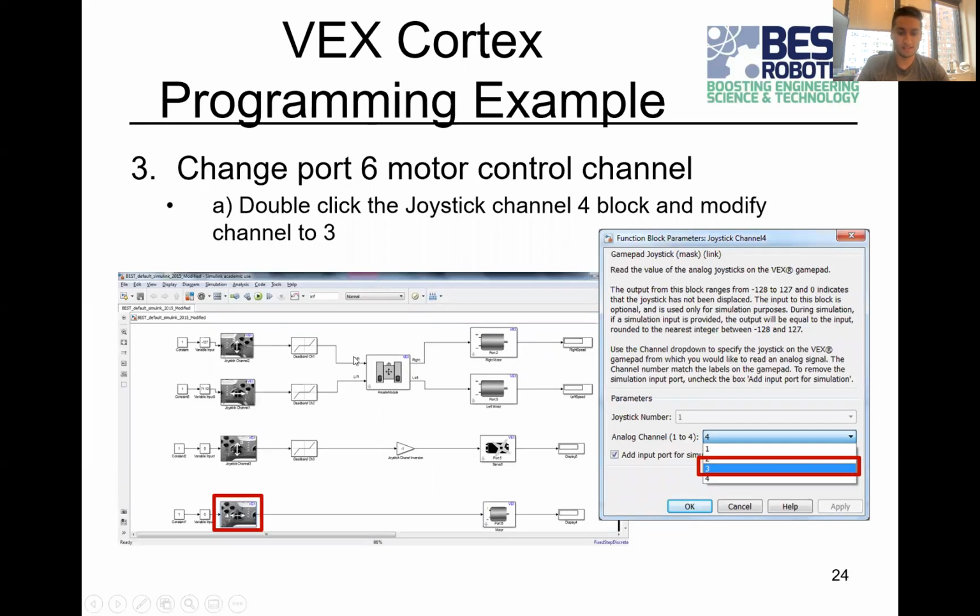So to change port 6, you have this here, and I'd recommend your programming team follow through with this along on your own machines. But you want to click on the joystick block, and it's easy. Just the analog channel. You just select that, hit OK.